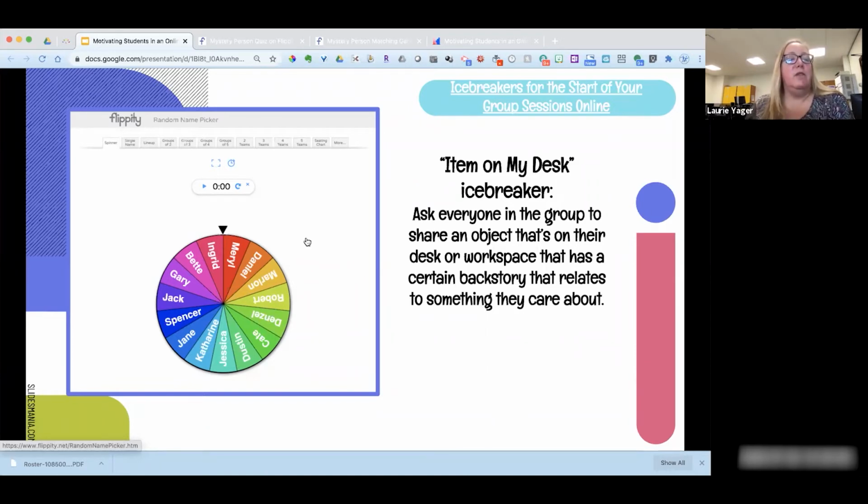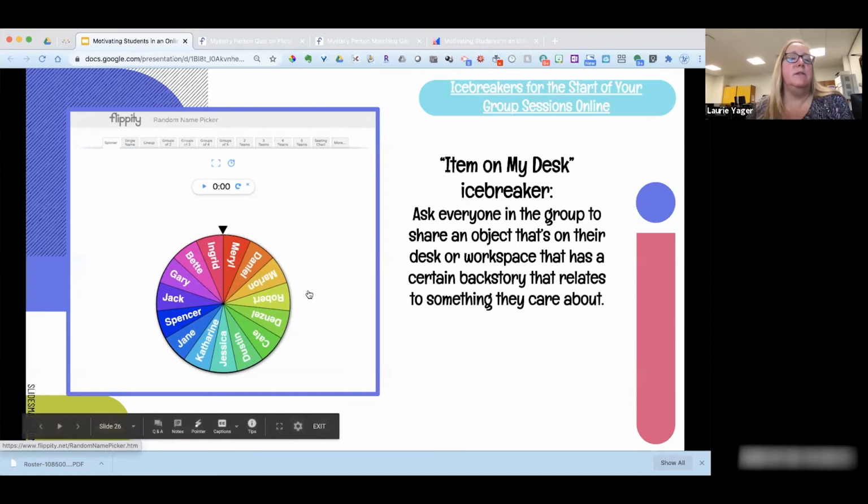But then I have an example here of using the Flippity random name picker to call on the students. And you do normally give them a brief time frame, like 30 seconds. So they've got to be concise about their communication about their object. And you could do both the timing and the choosing of the names with the Flippity random name picker.